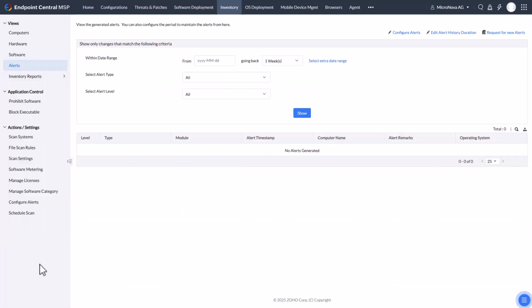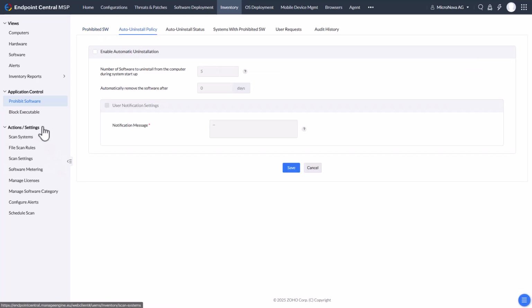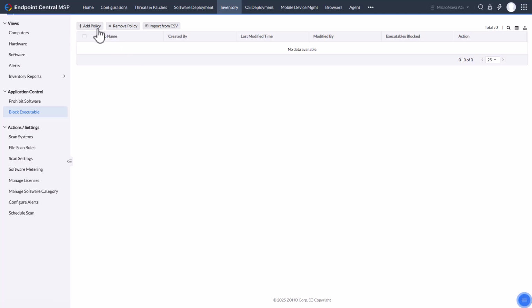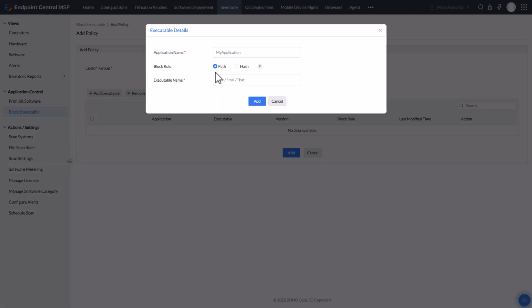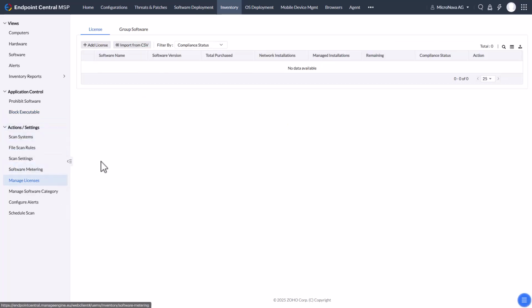We have prohibited software. We could prohibit software. We could have it with an auto uninstall policy. Block executables with path and hash, all available. We have license management in here.